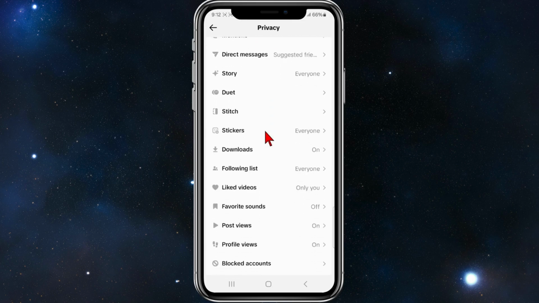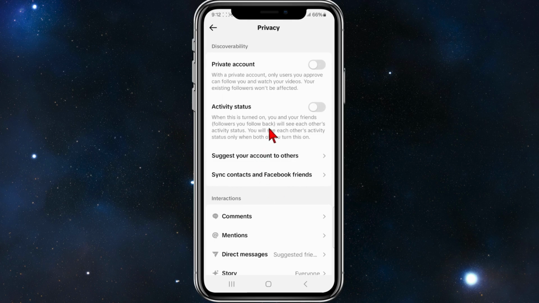So if I scroll down, there's no way to hide your reposts. So TikTok hasn't made this available just yet. They might bring it out in a future update, but there is one workaround if you want to hide your reposts. So what you can do is make your account private like so.